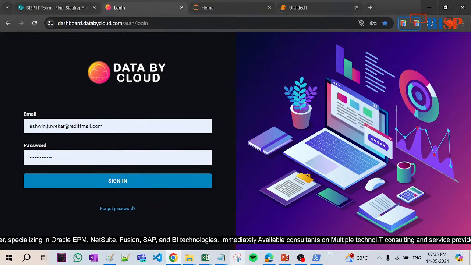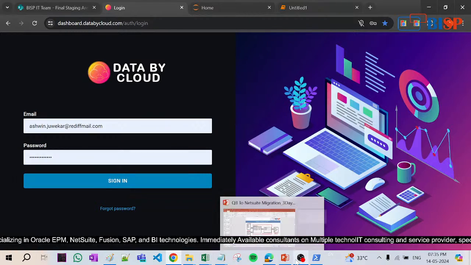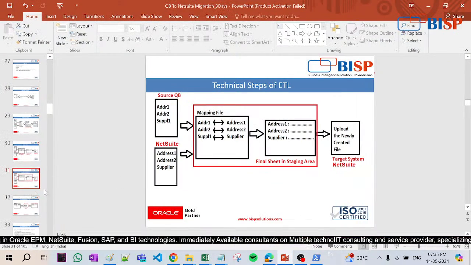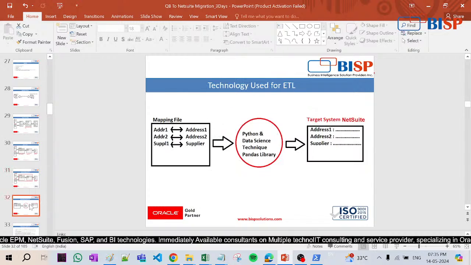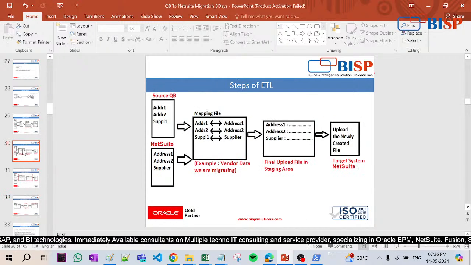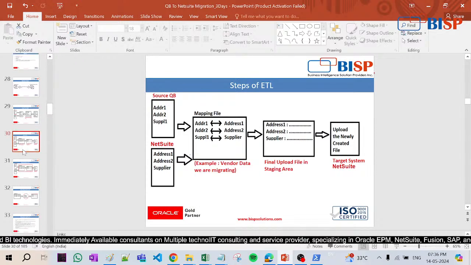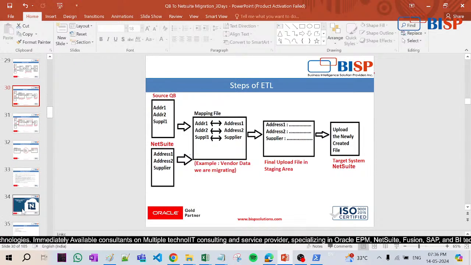No, that's a server problem from their side. Okay. So guys, today was the day for practical work, but because the server is not opening NetSuite, I could not show you. But here is the complete practical that I have shown you, how we do the data cleaning.